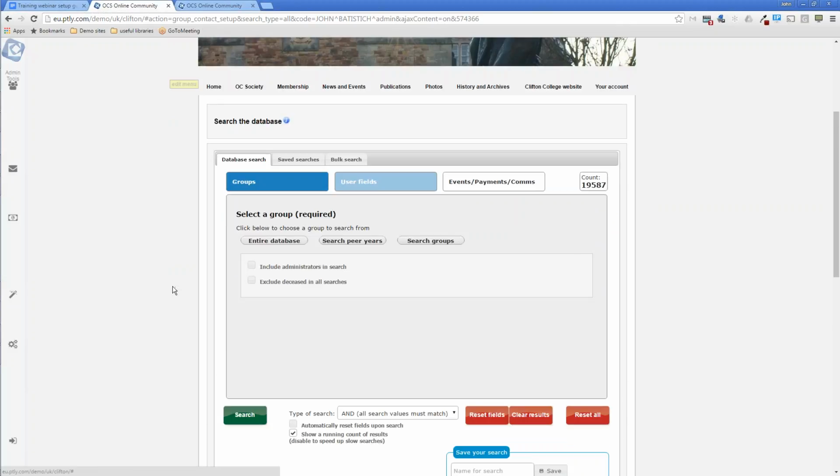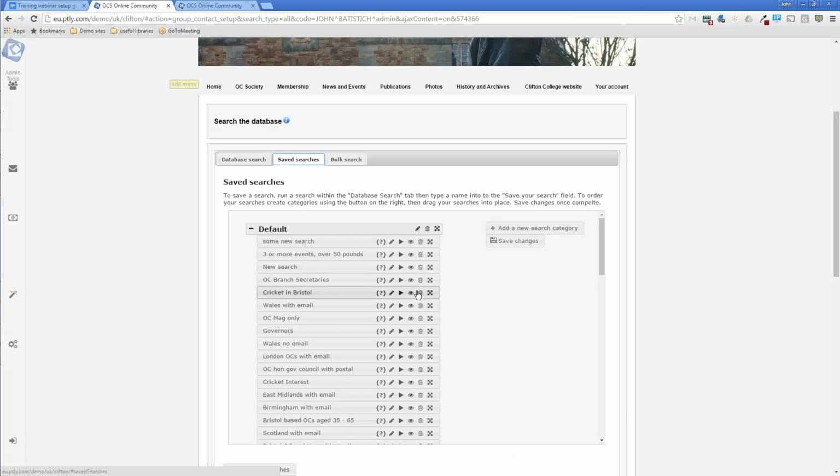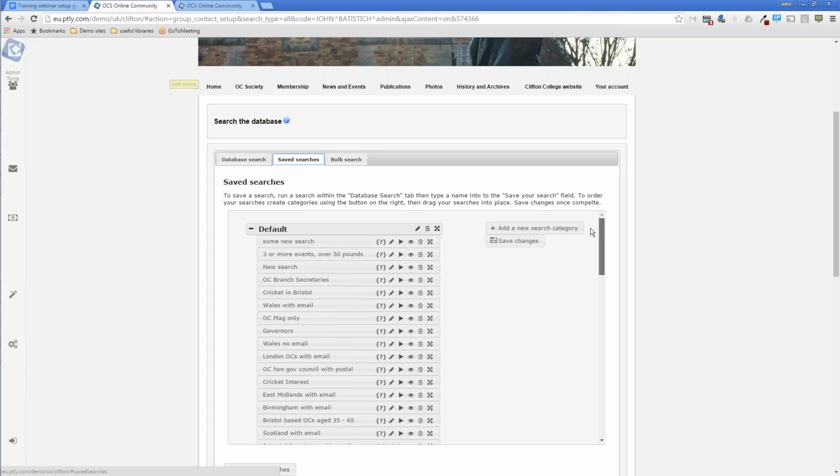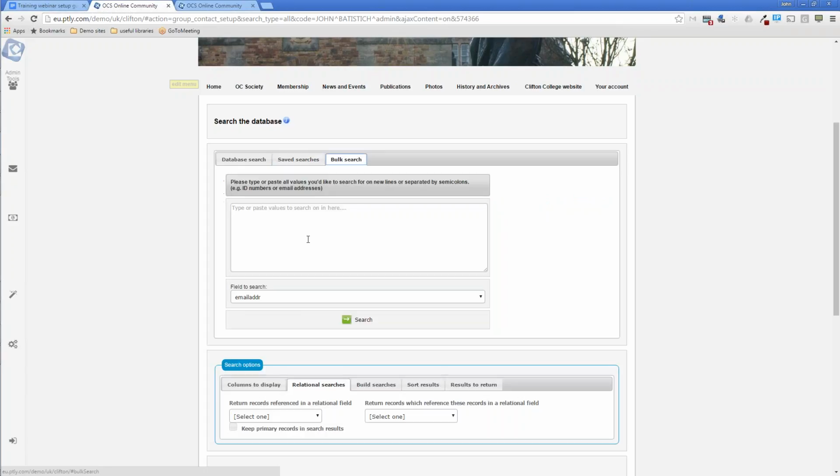So the way this is laid out is that we've got three tabs across the top. The first is the core database search functionality, which we're going to be going through today. And then we've got the saved searches. So you can see we've got a number of saved searches here. We'll take a look at those in a few minutes. And then we've got the bulk search facility.